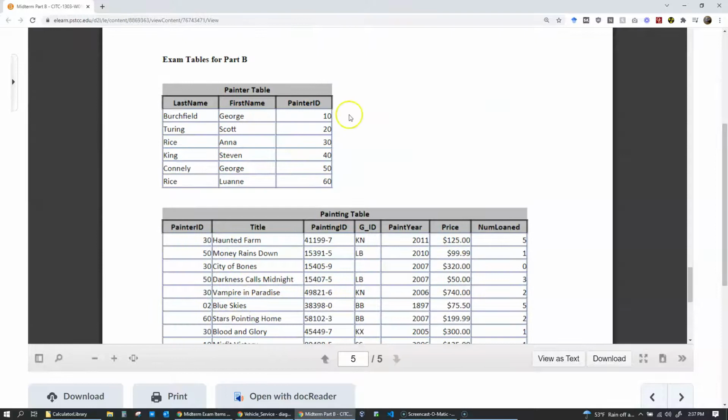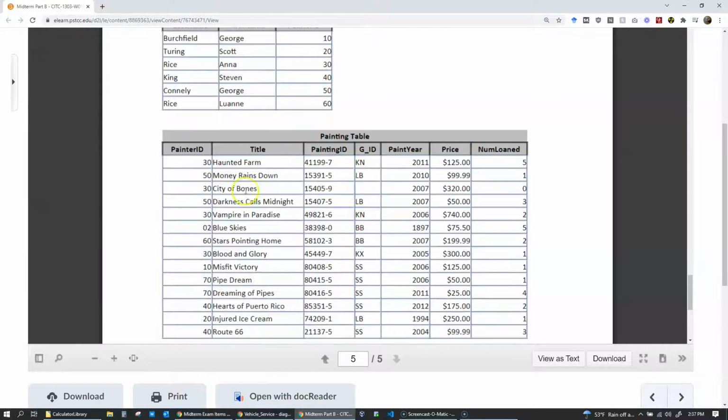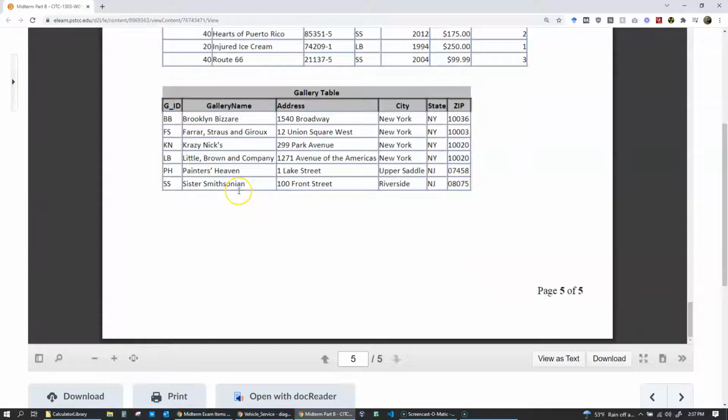I kind of hate that it's painting and painter. I don't want to say artist, but it makes sense, but the words are too close together. So I keep getting them confused, and some of you guys probably did too.